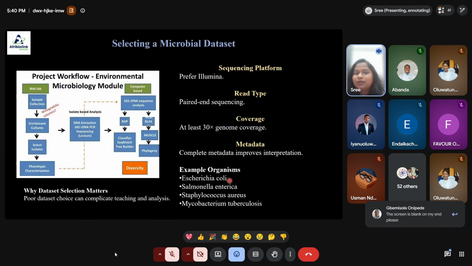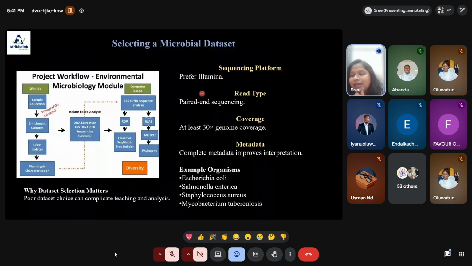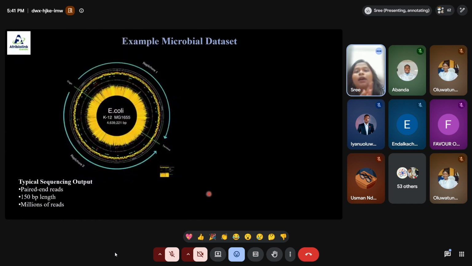You can use any organism, not only bacterial data. It can be E. coli, Salmonella, Staphylococcus, Mycobacterium, everything. If you can pick any data, then you can perform the analysis. Just as an example, if you want to recreate the same process, you can take any of these organisms and perform it.